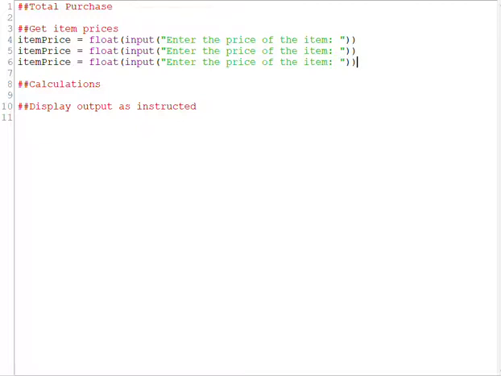Just make sure that you change the name of the variables. Okay, so this has to be item price 2. This is going to have to be item price 3 because each one has to be unique.